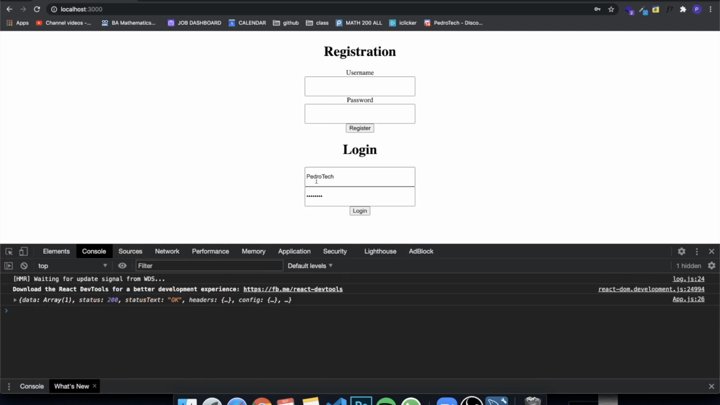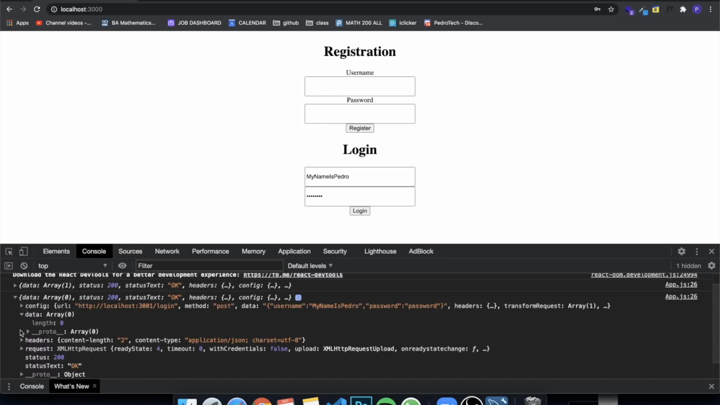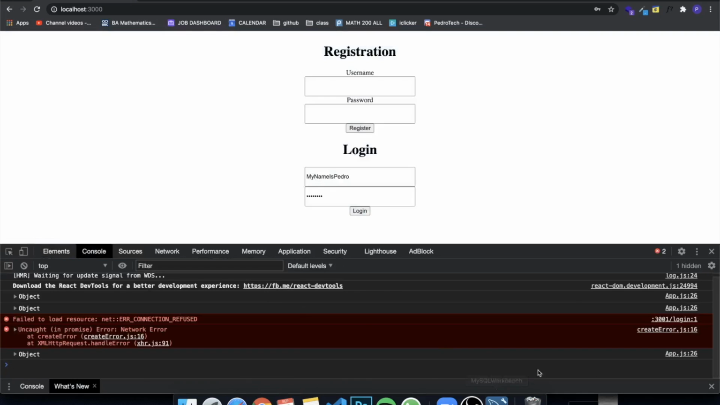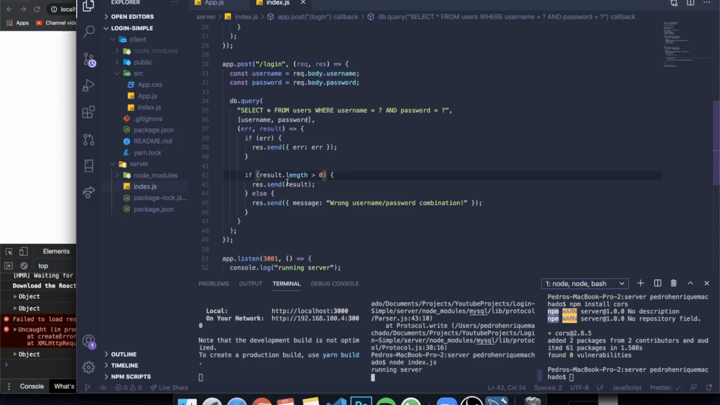But if instead, for example, I wrote my name is Pedro, and that's not a combination in our database, and I click login, it returned the same object, but it actually didn't return what I wanted. Let me see why. So I fixed the error. Basically, instead of just asking if result exists, we're going to ask if result.length is greater than 0, basically asking if the result from our select statement has a length greater than 0. If it is, meaning that we have found someone with that username and password combination, we're going to send it to the front end. If not, it's going to send the message.